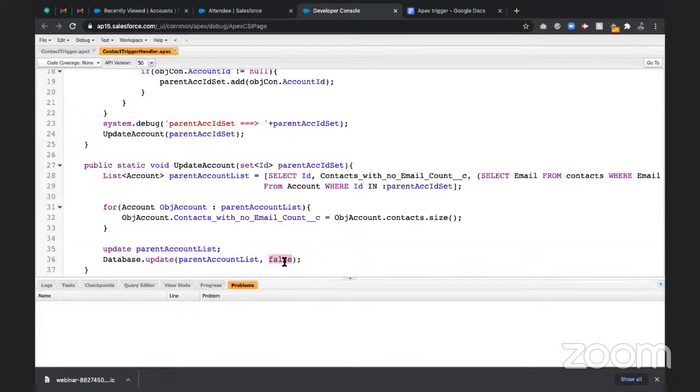And you should pass the value as false, because it means you are updating a list of sObjects with all or none. If you pass true here, it will either update all, or it won't update anything. And if you pass false, it will update all the records which can be successfully updated, and it will fail the records which have some problem in them.